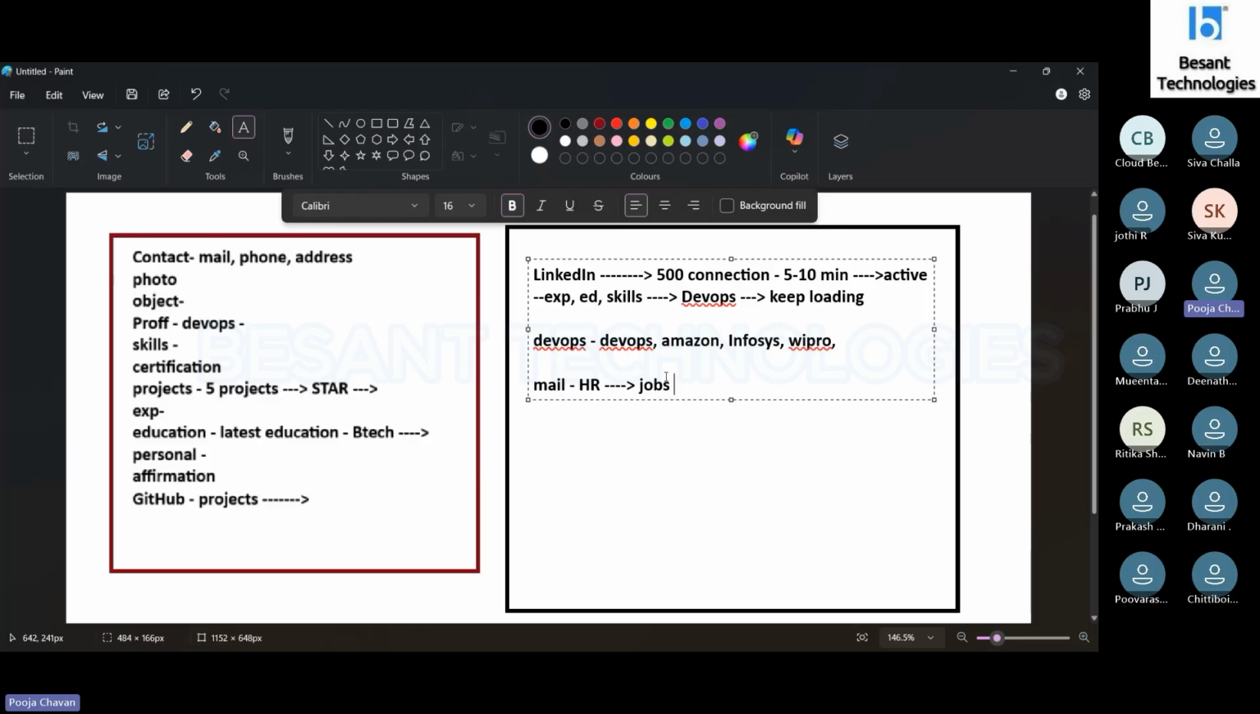Then next, what you have to do is search for jobs. Where do you search for jobs? In two platforms: Naukri is a must. Everyone knows Naukri, but most of them don't know Indeed, which is also a good platform to check for jobs. So please go with this. Here, per day you should apply to 70 jobs. How is that? I'll tell you.